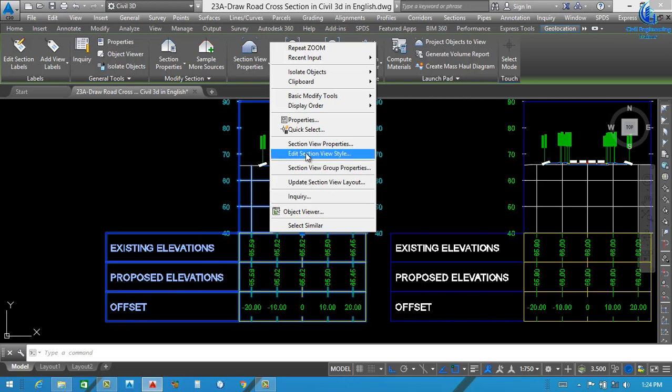So for that, see here the option section view properties, section view group properties. It means if we follow this one, only one section will be adjusted, but if we follow section view group properties, then with section setting 1, automatically all sections will be applied with this setting. Okay, so for that we need to select this one.